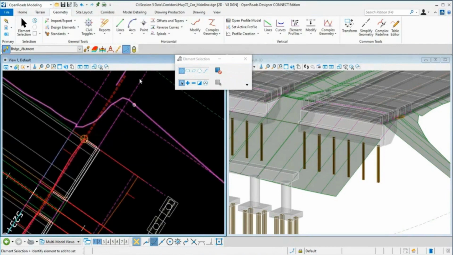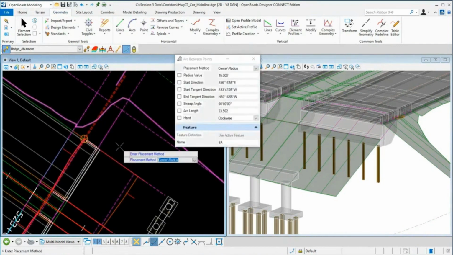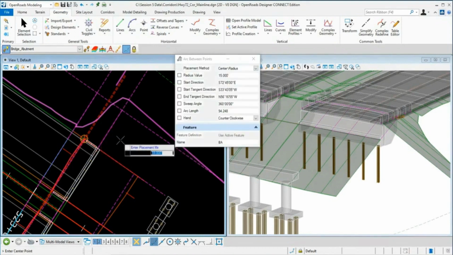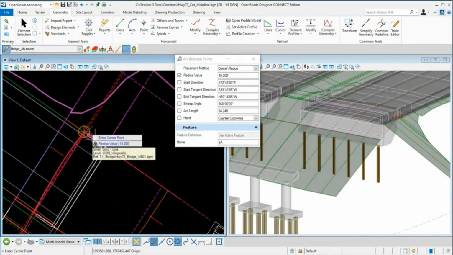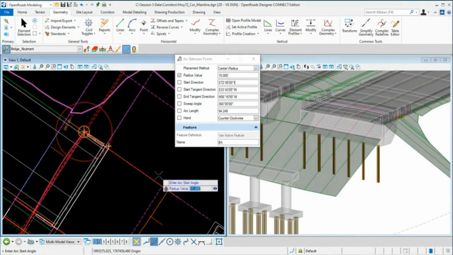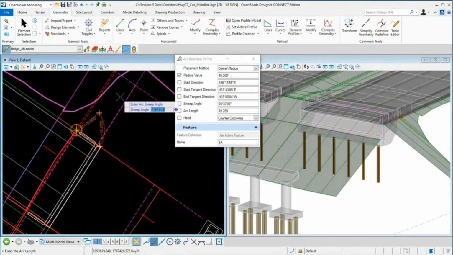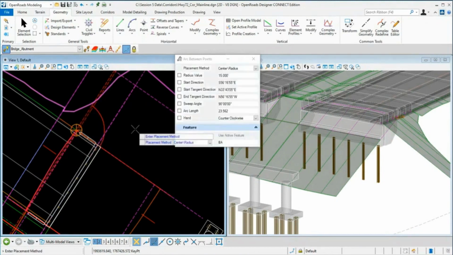So again, we're going to come back and create some arc geometry. Center radius method. I'll just key in 15 for the radius. So origin point, snap to the origin there. Set my direction by snapping to the linear template down below. Use the right arrow key, set the sweep angle to 90, and that creates that geometry.